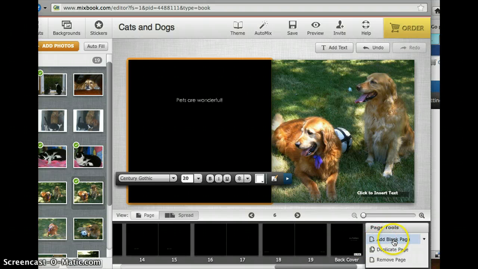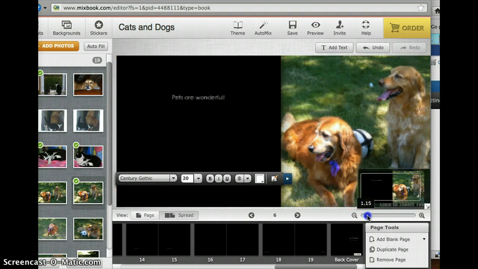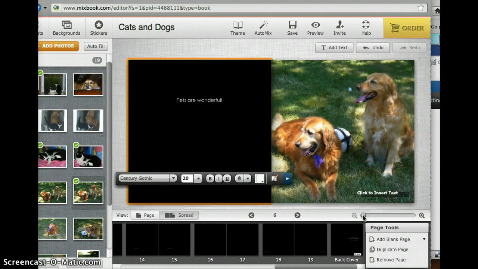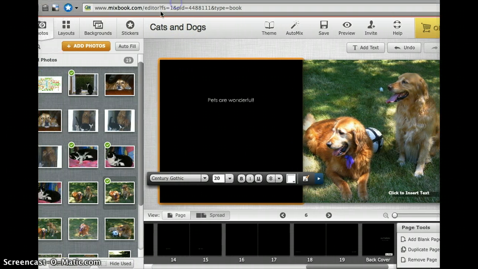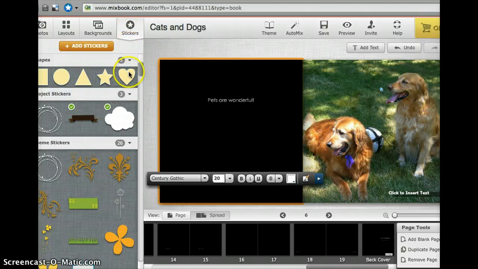Here are my options to add a blank page, to duplicate a page, remove a page. So it's really very flexible in how you're going to do this. And little sliders will let you see this visually. Once you get started, it's a pretty simple process. Stickers work the same way. I can do thought bubbles and labels.